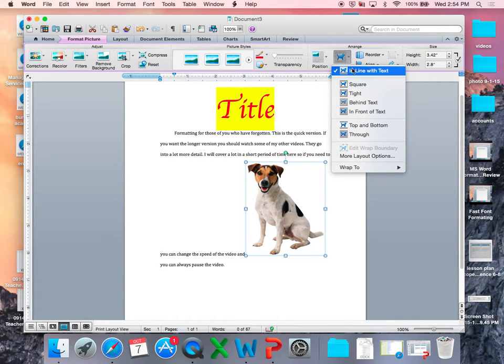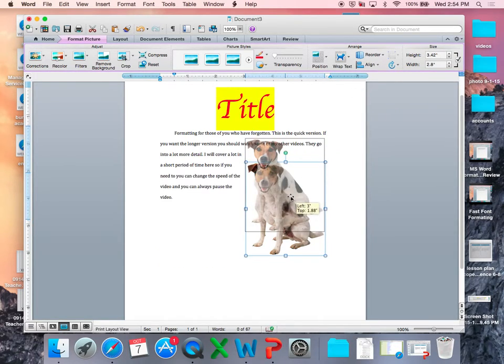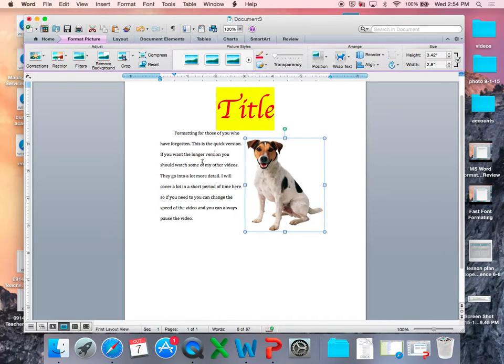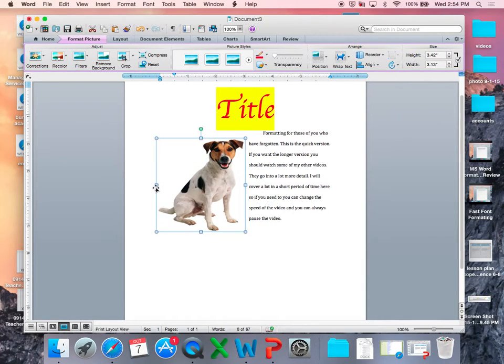Right now it's in line with text, which basically means it's acting as a word or a letter. I want it to be square, so I square my dog, drag my dog up in the text, and he moved all the letters over. Real handy. If I want to flip this dog over to face the other way, all I have to do is grab the dot and flip it.